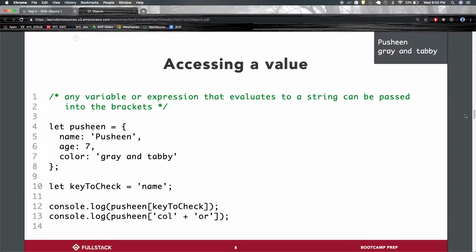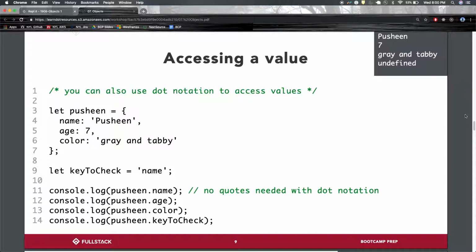You can also, with bracket notation, put in a variable. Let keyToCheck equal "name". So pusheen[keyToCheck] will be Pusheen, because keyToCheck is equal to the string "name". You could even do this: a string "col" plus a string "or". "col" plus "or" is "color", right? So you can even do this inside of bracket notation, and you get gray and tabby. It's the same thing. But you can't do that with dot notation.